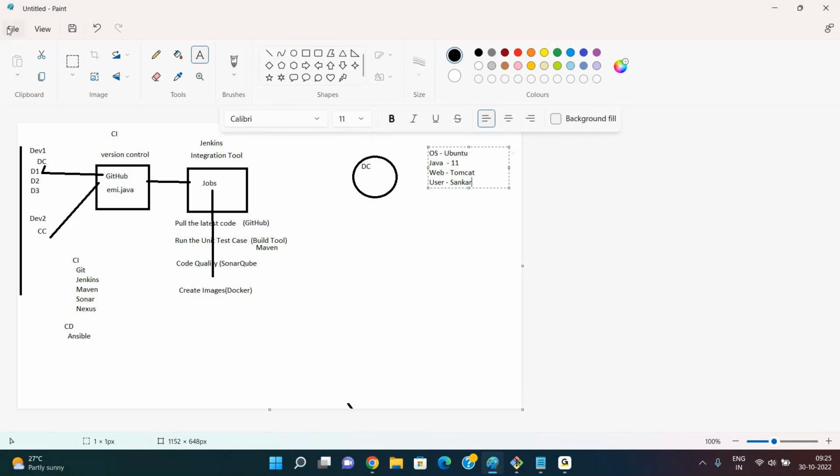Likewise, I have the credit card, and again for the credit card, a different setup. For online banking, a different setup. Likewise, each service has its own setup. So how are we going to handle it? That's where Docker came into the picture.